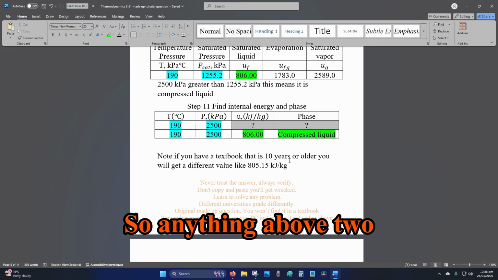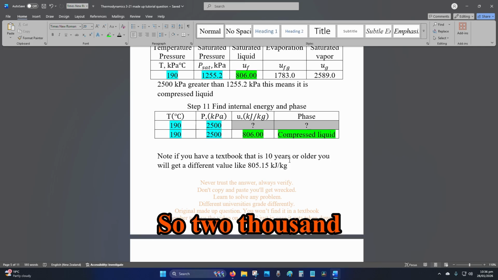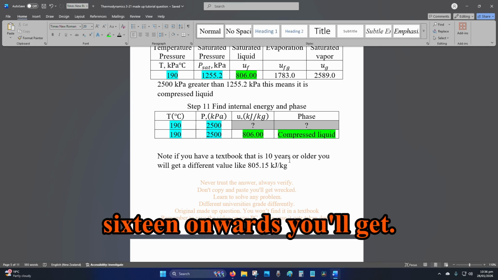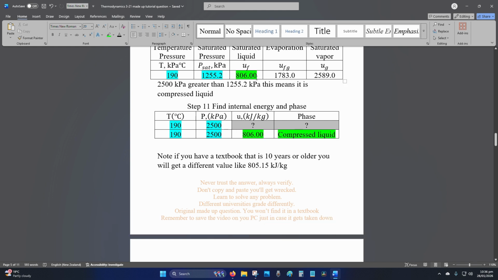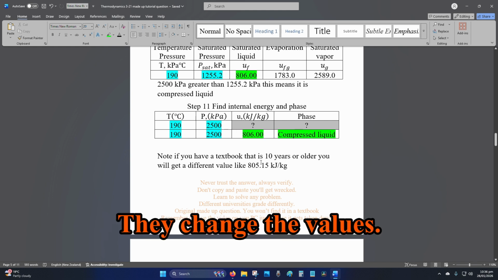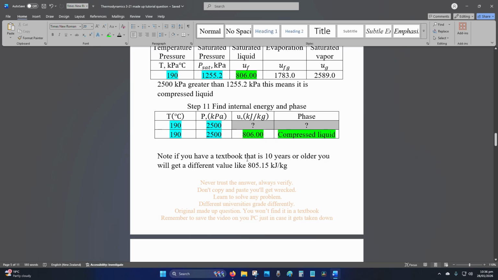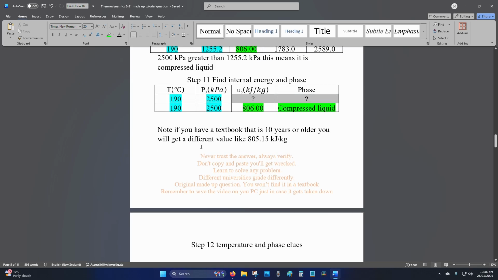So anything above 2015, so 2016 onwards, you'll get 806. They change the values from time to time.